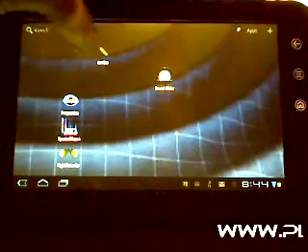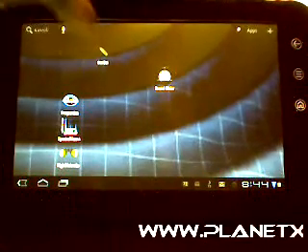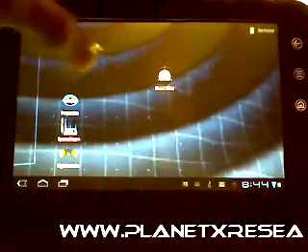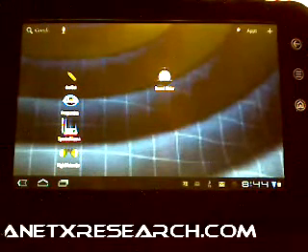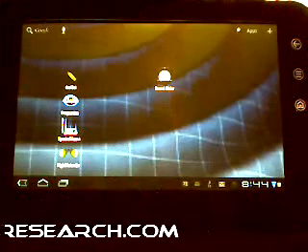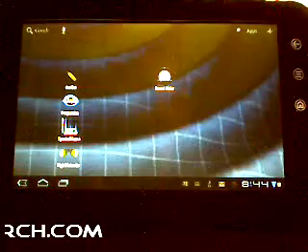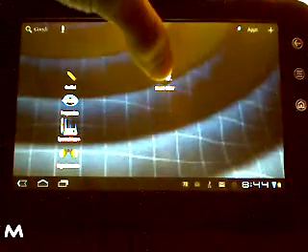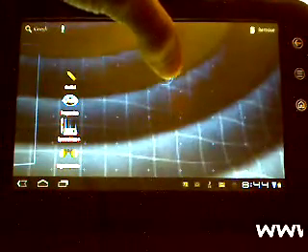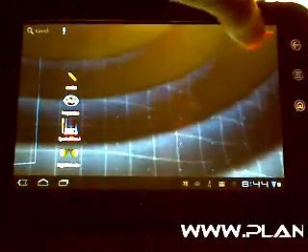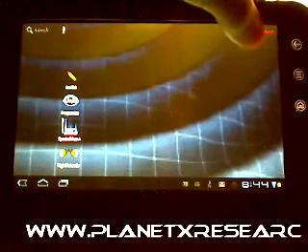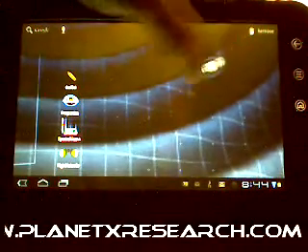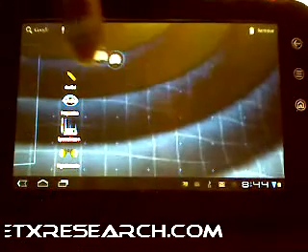Say you want to get an item off of your desktop. Now this will not delete your app, but if you want to get the icon off of your desktop, you grab it, you drag it over to the trash can until it turns red, and then you let go and that icon will be removed. I would like to keep that one, so let's put it back where it was.